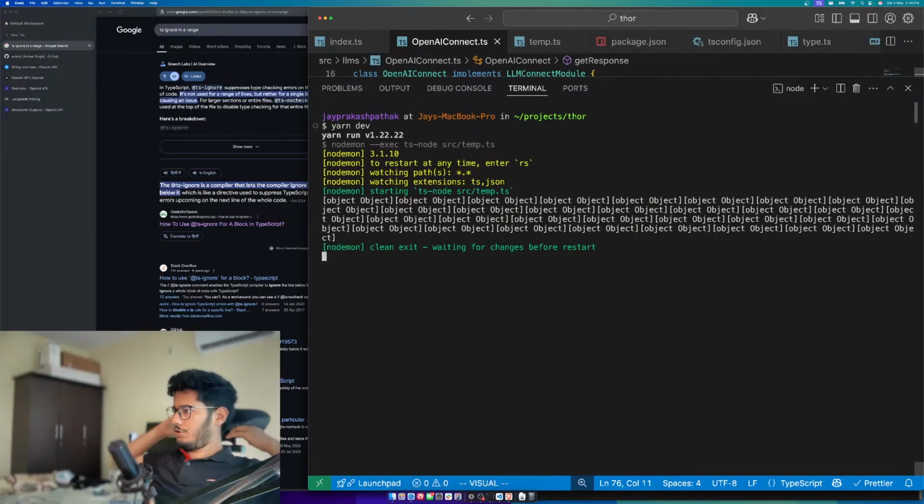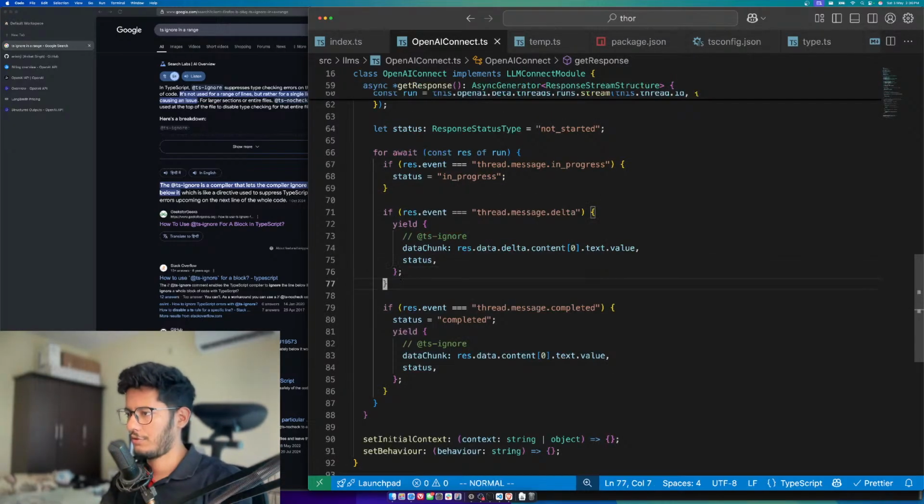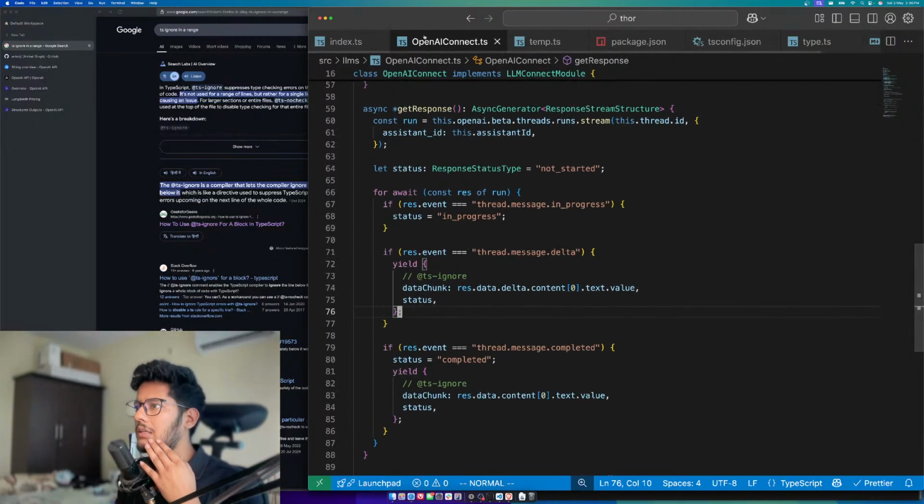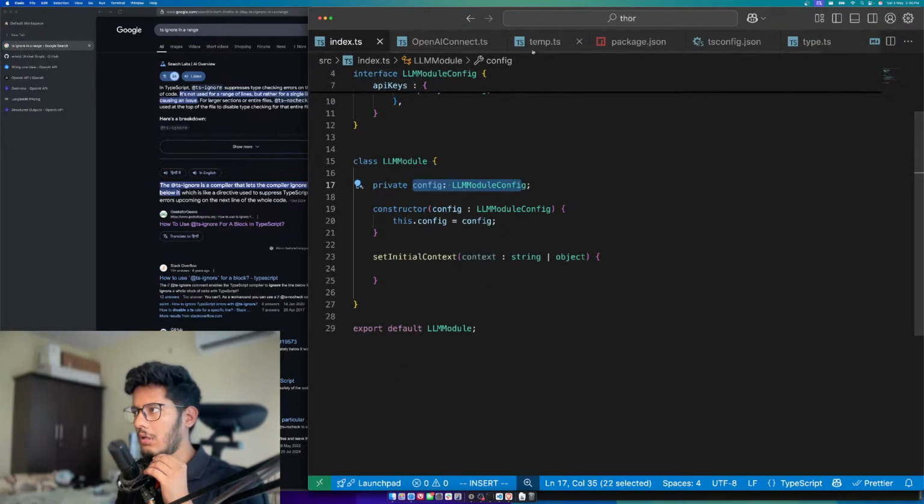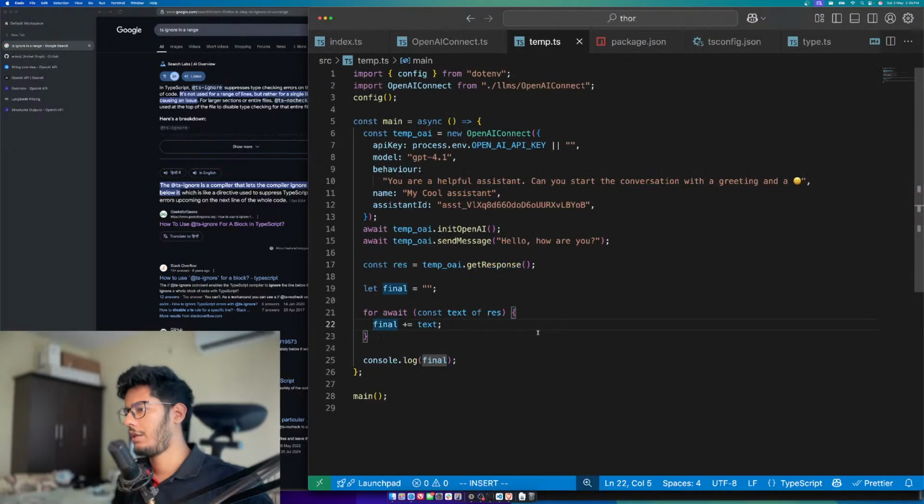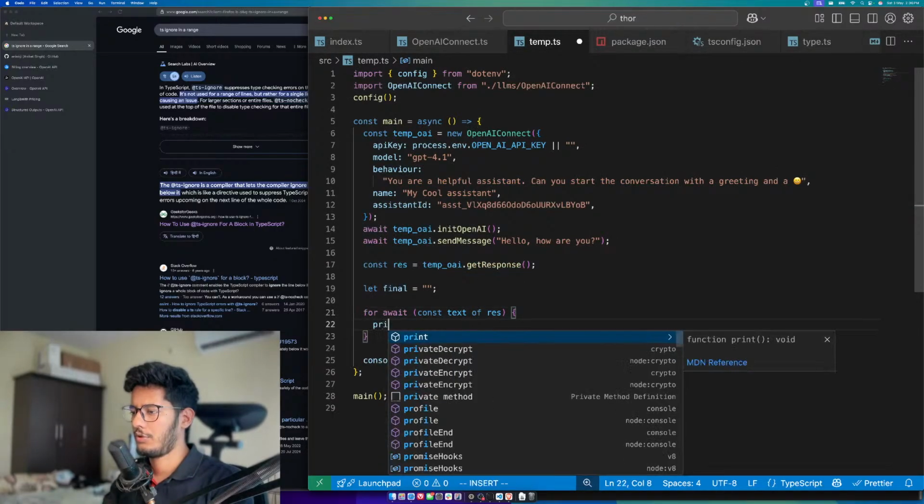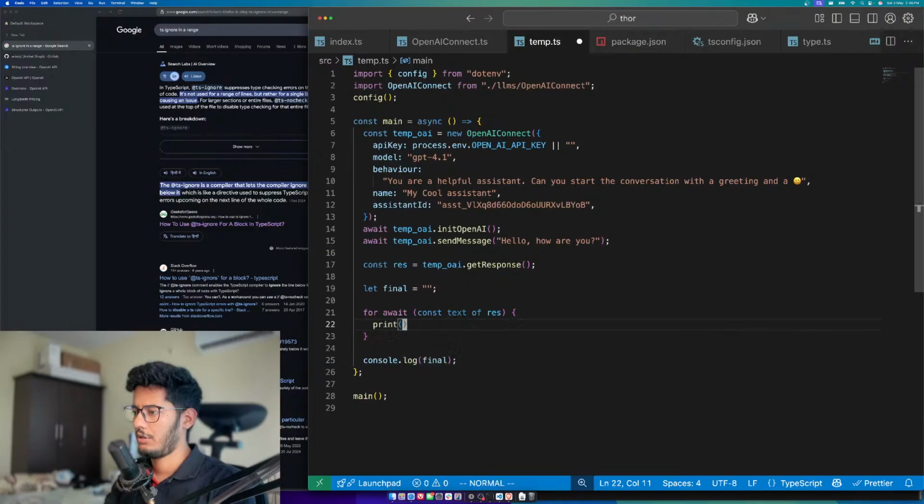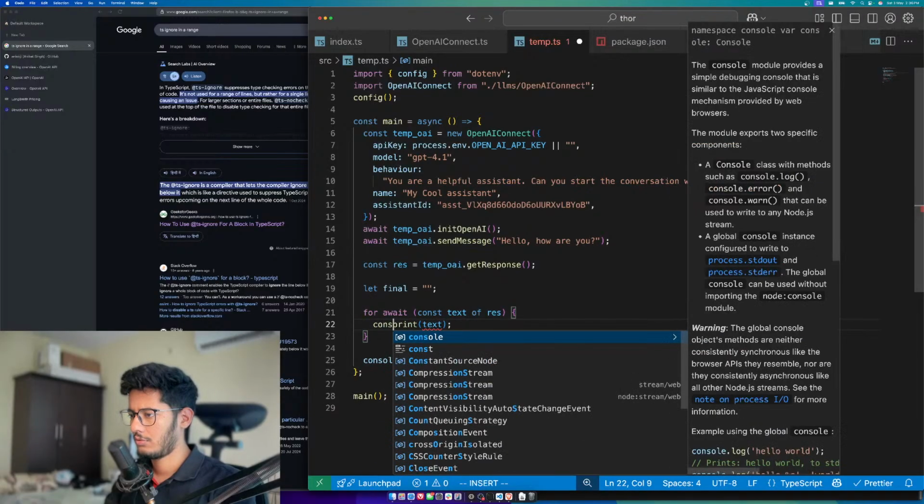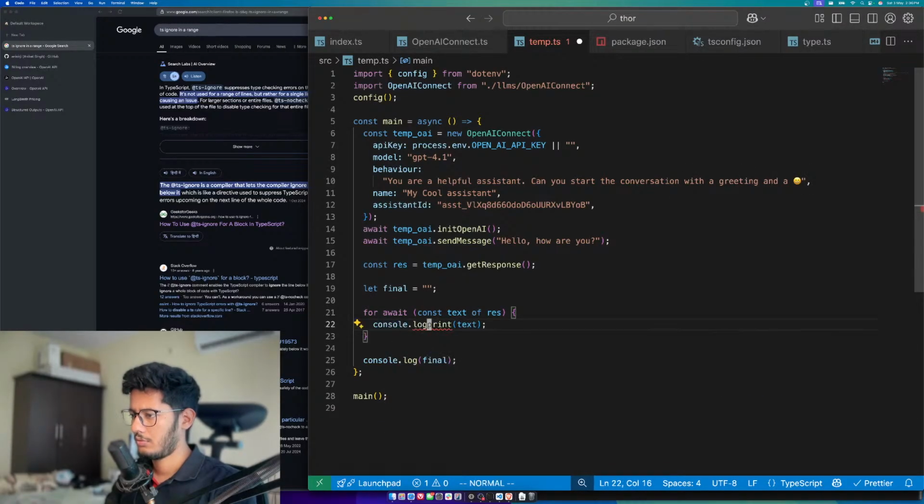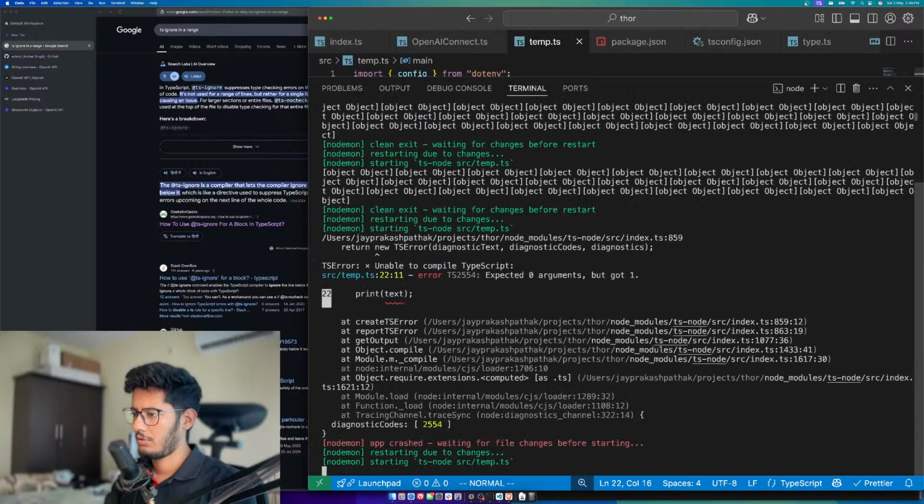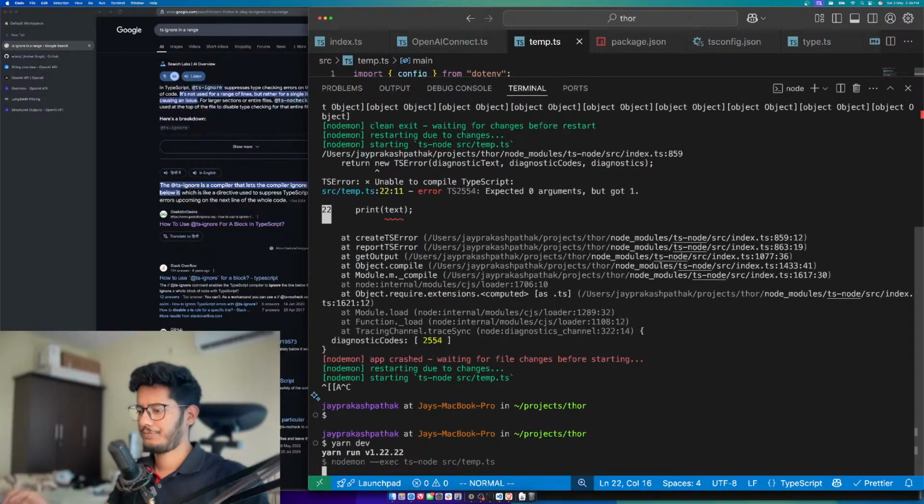Okay, we have object, all those different objects. That's kind of weird. I think we're doing something weird over here. Yeah, that's weird, because again we need to print the text over here, which is not text, I get it, but yeah.